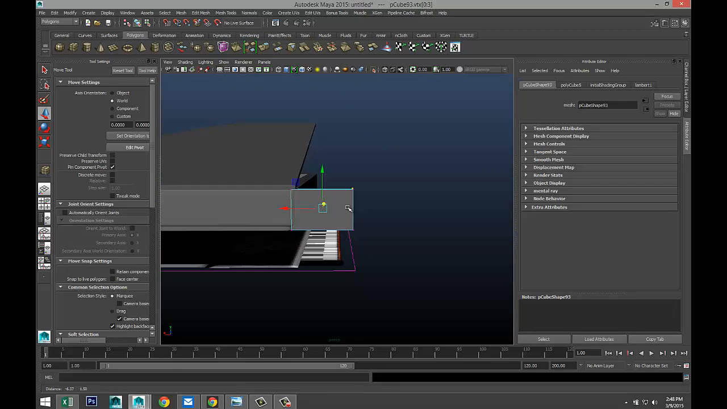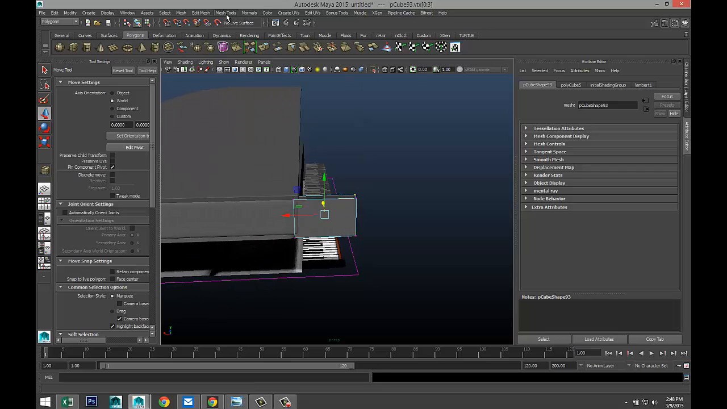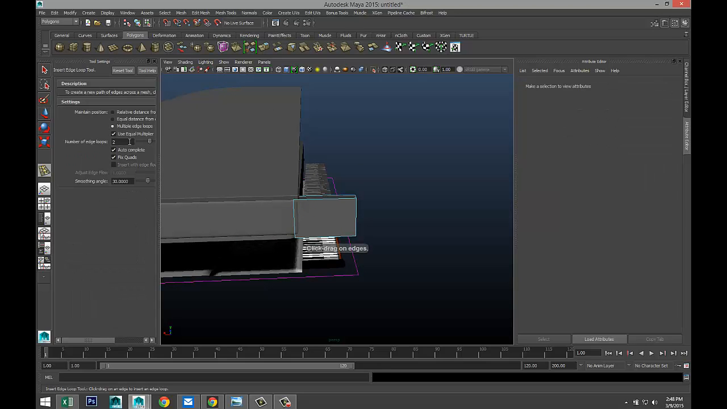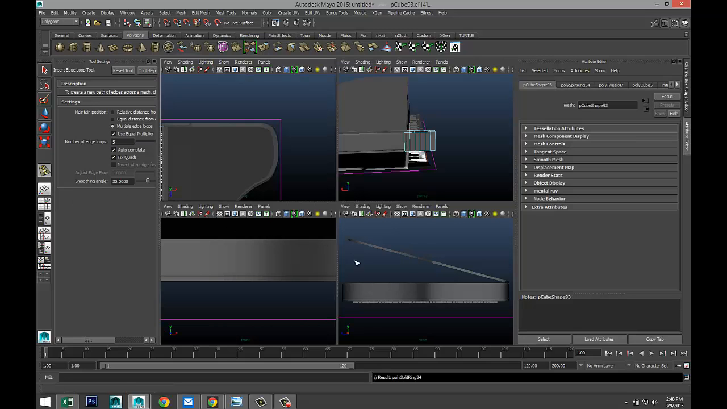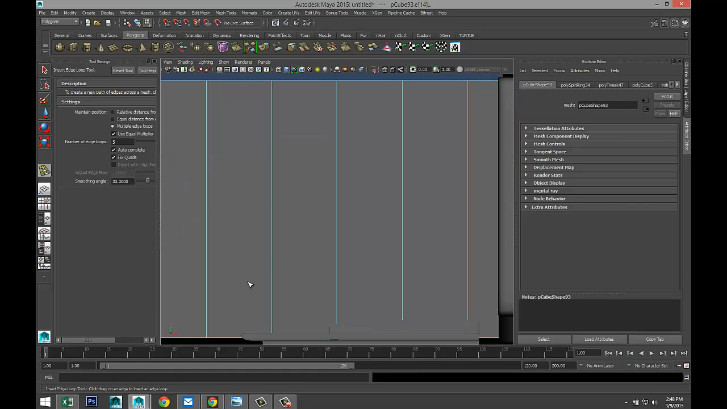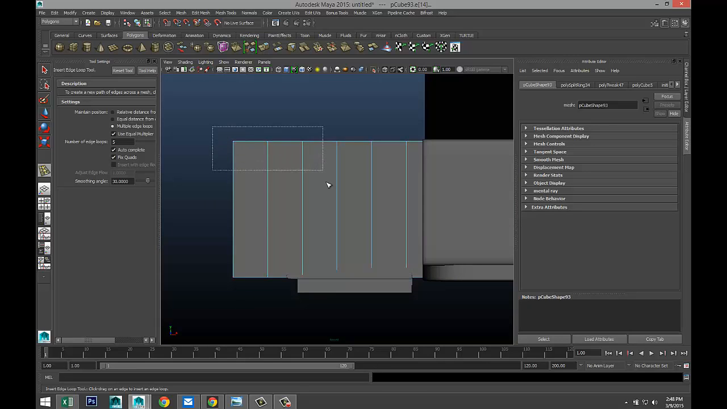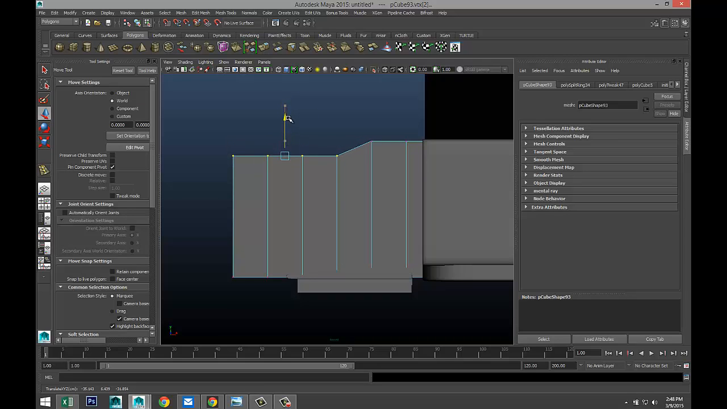Okay. And then we're going to go to Mesh Tools, Insert Edge Loop Tool, Multiple. Let's do 5. Add them right here. I'd have to zoom in. Right click Vertex. And let's start to bring these vertices down. Like that.